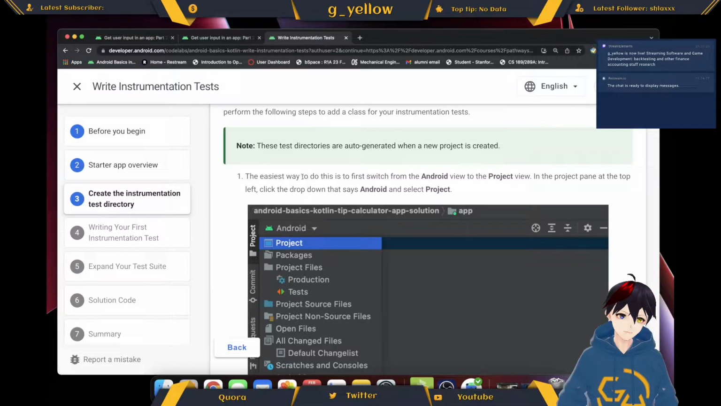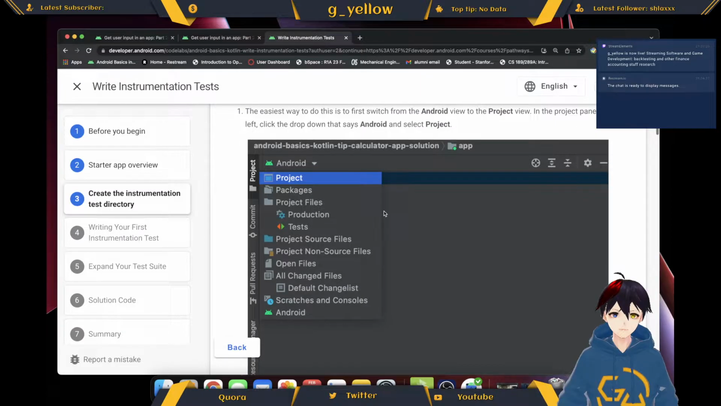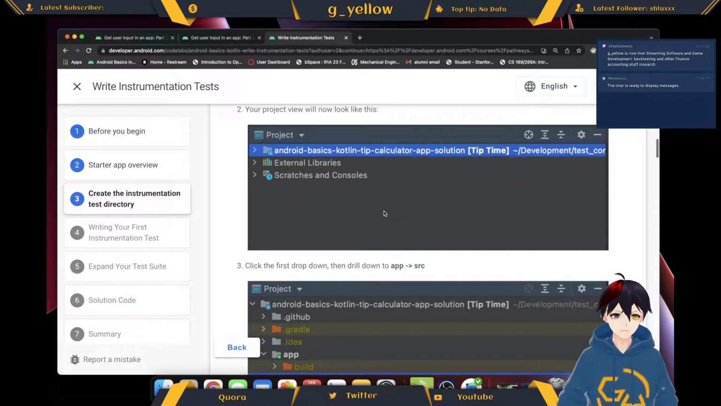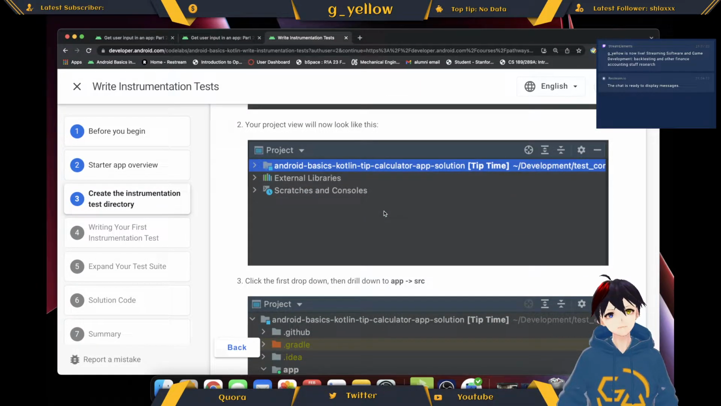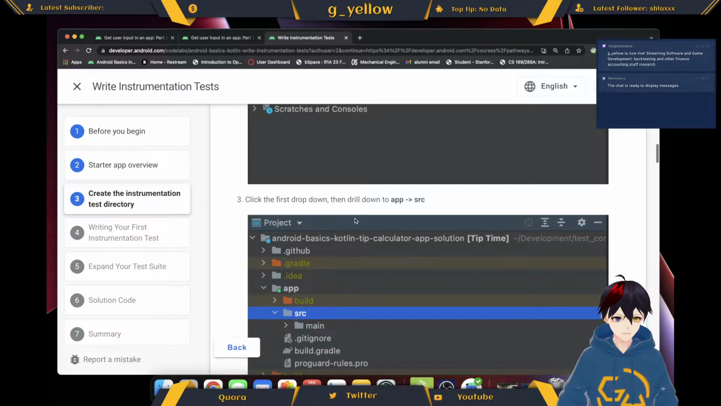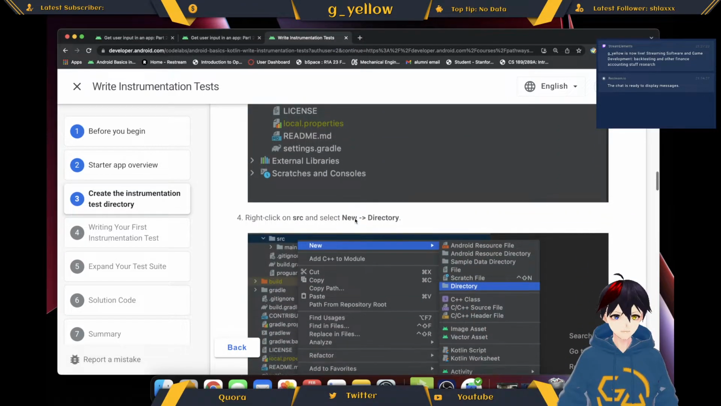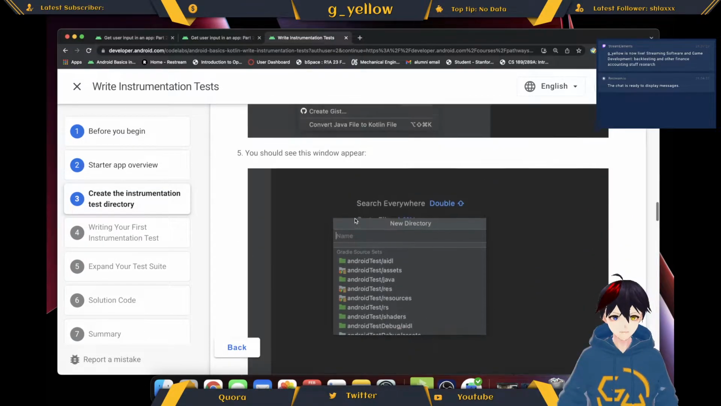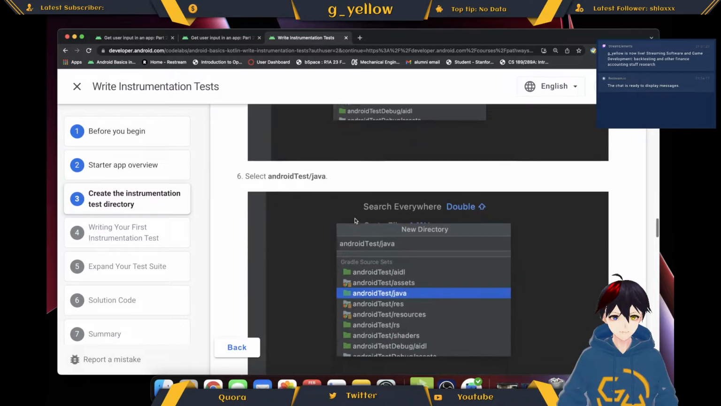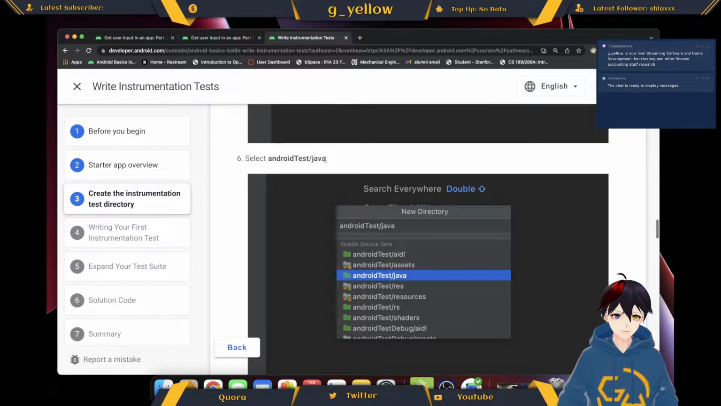The easiest way to do this is to first switch from the Android view to the project view. In the project pane at the top left, click the drop down that says Android and select project. The project view will now look like this. In source, do a new directory, and then it asks for a name.